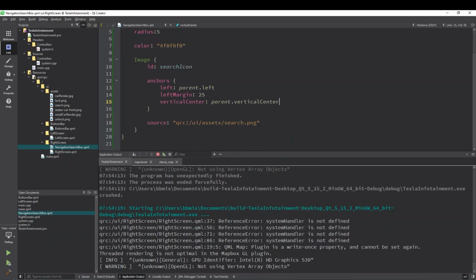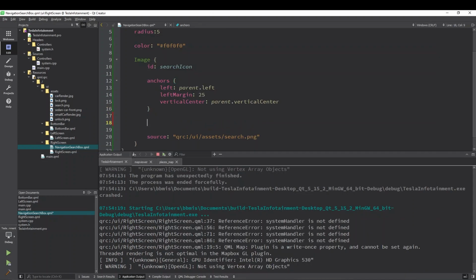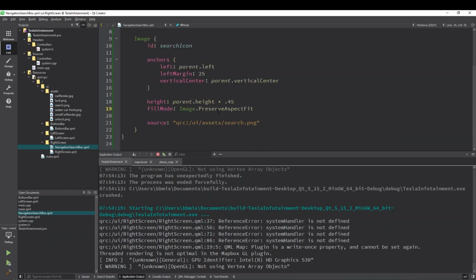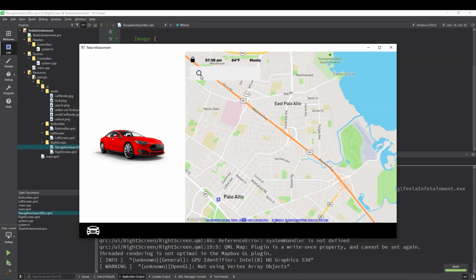Now the last thing we want to do is the width and height of it. The height, I think I'll do about 45% of the height of the parent. And then I will leave the width, but set the fill mode so that it'll scale accordingly. So let's do height: parent.height * 0.45. And then fillMode, let's do Image.PreserveAspectFit. Okay, and I think we should be able to run that. Okay, so here we can see the search icon within our search navigation box, and I think that looks pretty good, so I won't change any of the anchors or the width and height of it.